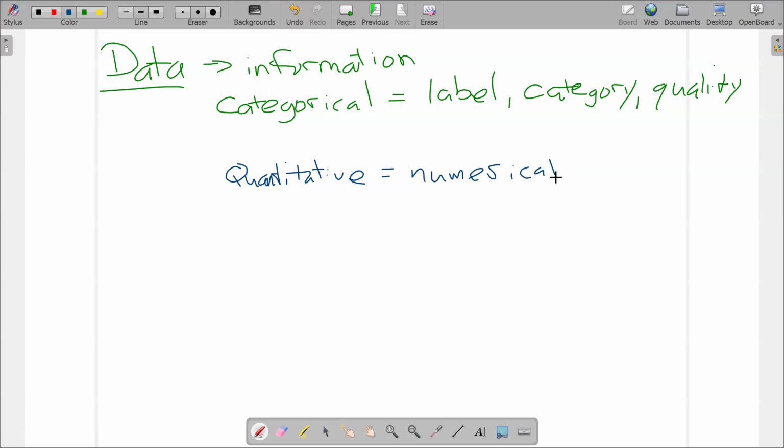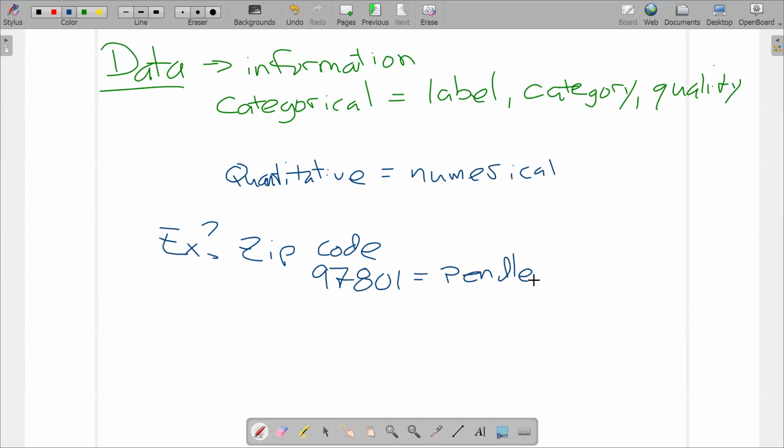Sometimes I have to write a letter to somebody and I have to put a stamp on it. I don't do that much anymore because we have email and chat and stuff. But my zip code is on there, 97801, which indicates I live in Pendleton. Right? So the number 97801 is synonymous with Pendleton. So this is kind of a questionable example here. Zip code 97801 equals Pendleton. Is that quantitative or categorical?